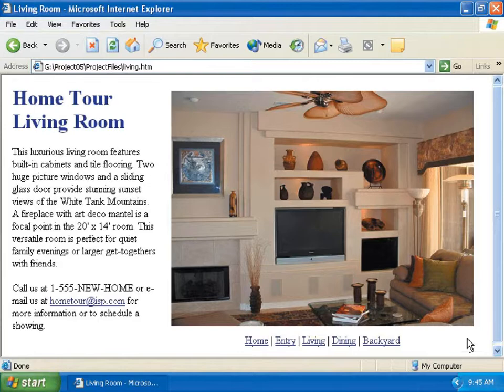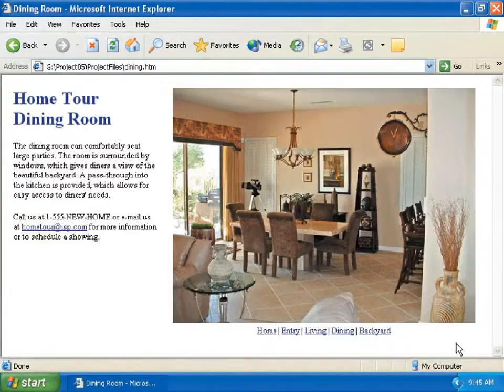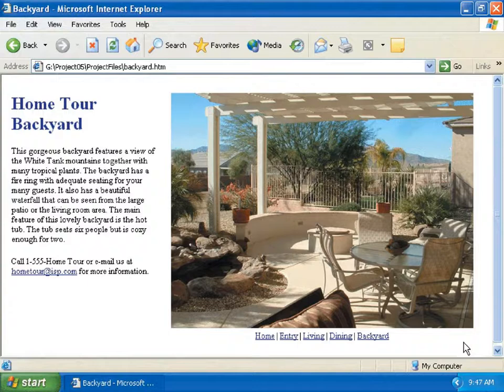And then here's the living room information. So you'll notice the same kind of pattern of text on the left, then some text links down below, and an image of that living room. Same pattern with the dining room again, text describing it on the left, an image, and text links to the other areas. Same deal here. We have text, picture, and links for the backyard as well.